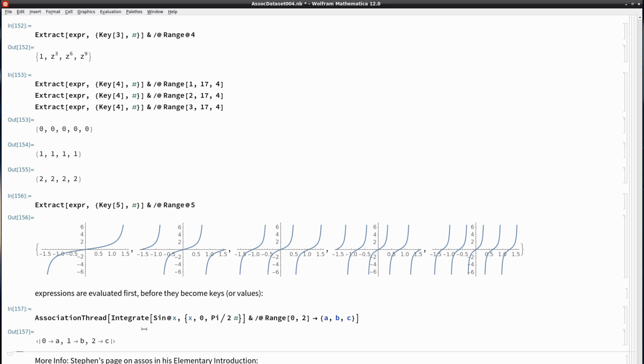So again, a very complicated way to do this. This is a list and goes to a list, and ABC is pretty simple. Those are the values, and this here is a complicated way to just create 0, 1, 2. So again, we evaluate the expressions first before they become the keys or values. In other words, first before they become associations.